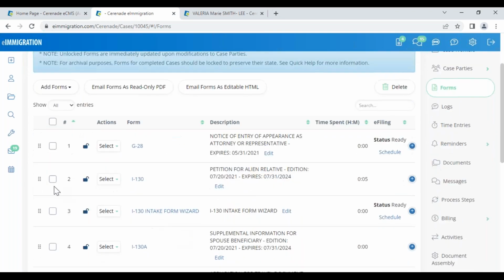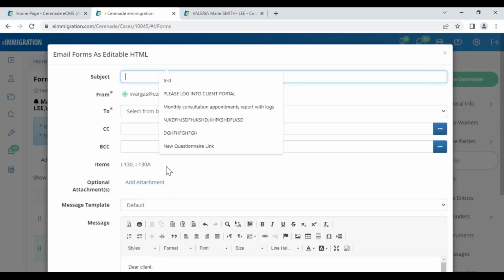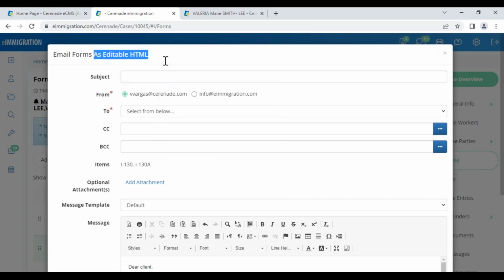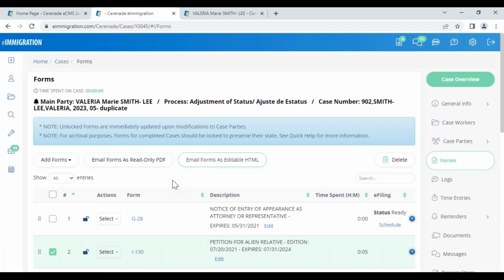Now, what if I want to send the form or forms to the client so they can either read only, as PDFs, or I want them to review and make changes and edit the forms? You can do that. Just click on the forms that you want to share, select how you want to send them, and then send them the forms. This requires the client to log in to the client portal. So if you want them to log in, remember to give them access to the username and password.